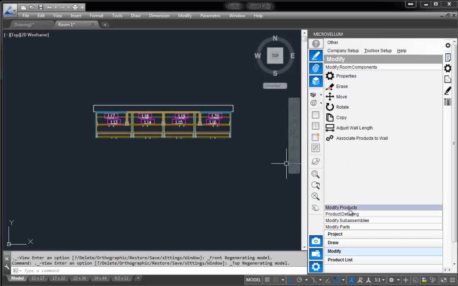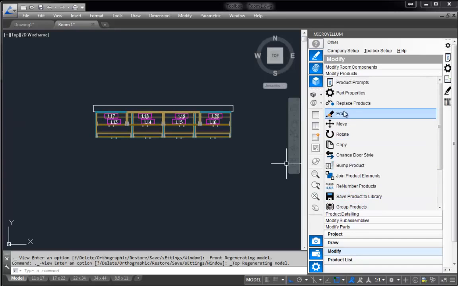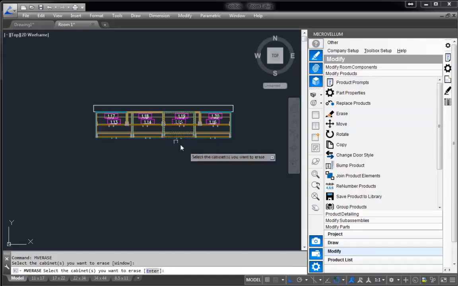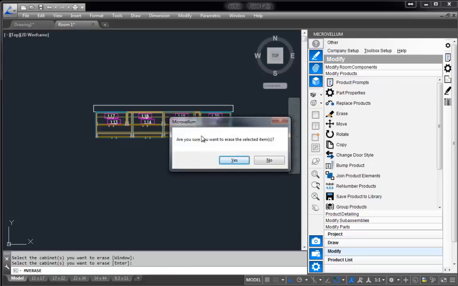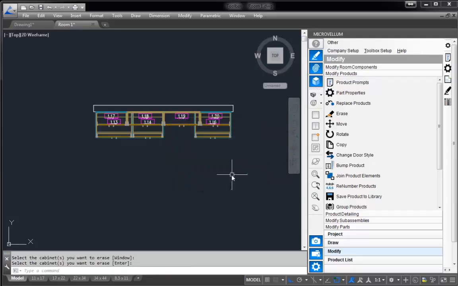And let's go to modify products, and let's just erase a product. So to erase one, all we do is select the command and then select the product we want to erase. It will highlight. We can hit the enter key, and it will verify that we want to delete the selected item. We'll hit yes, and that has removed it from our project. So that two-door base is no longer available.